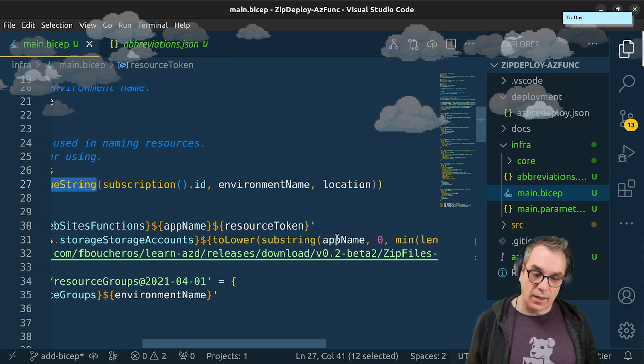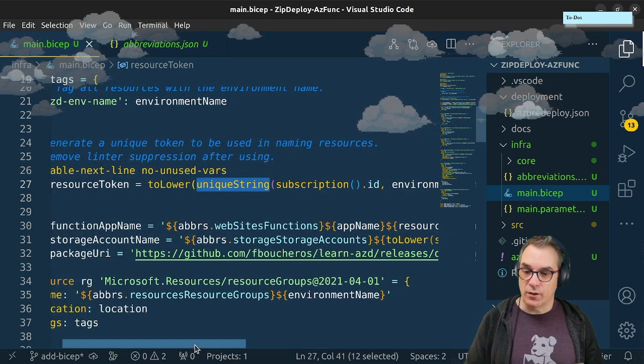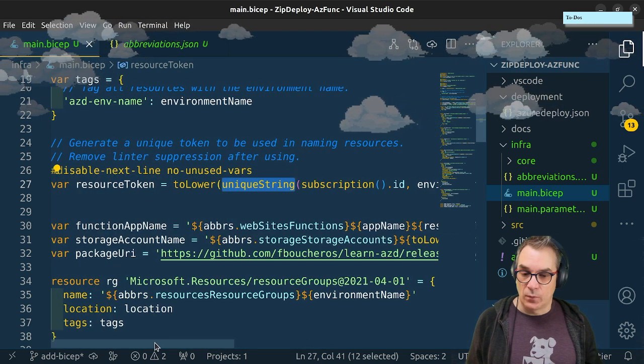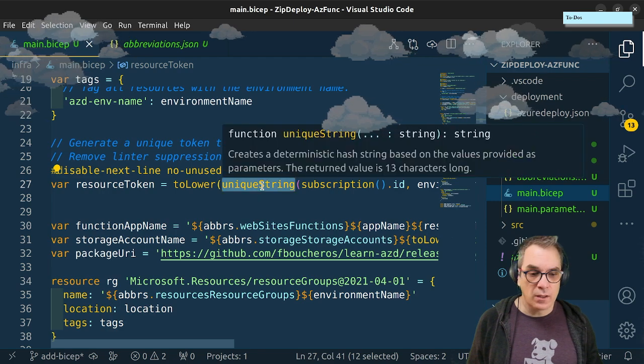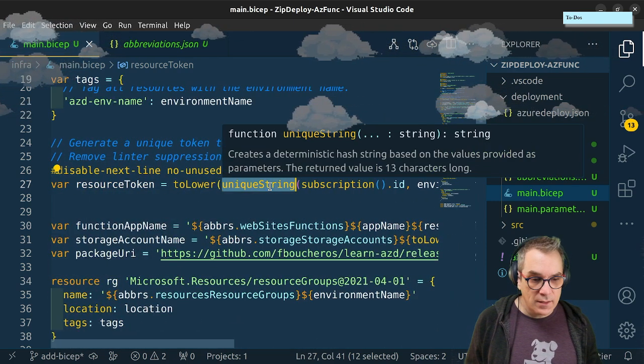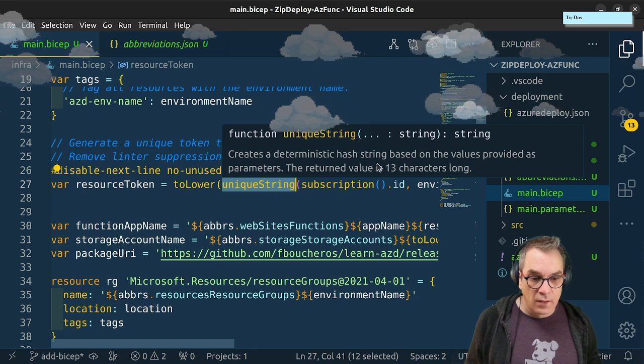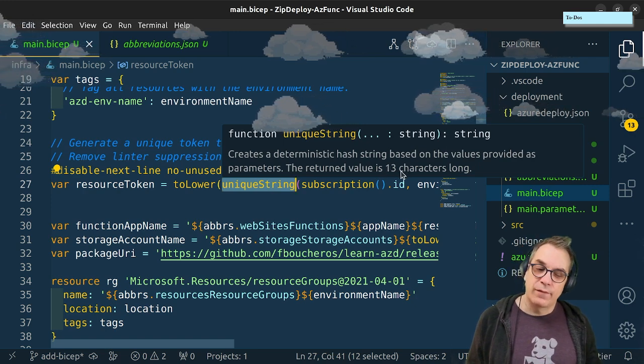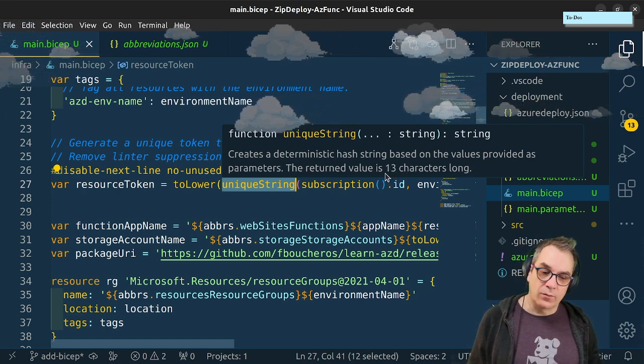So that's why I'm doing it. It will be a few characters with that. So the unique string, does it say how long it is? 13 characters long. I could have set it shorter, but anyway, 13 characters long.